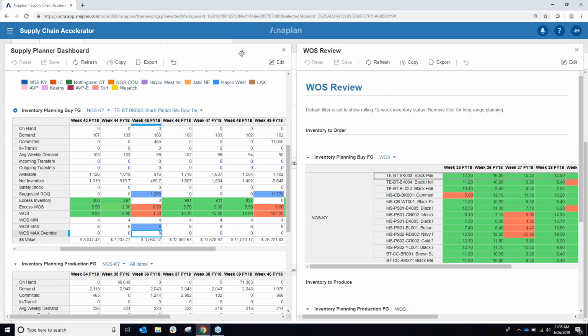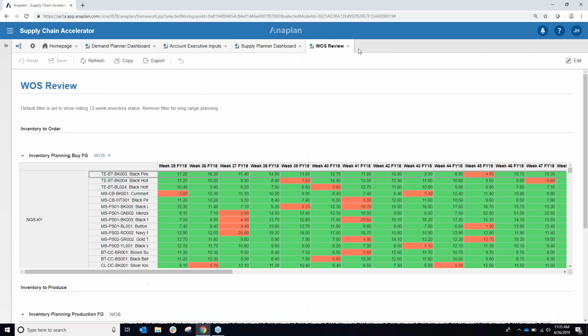Right. So that's another good functionality of Anaplan, is just the availability of being able to undock and work simultaneously throughout the model.